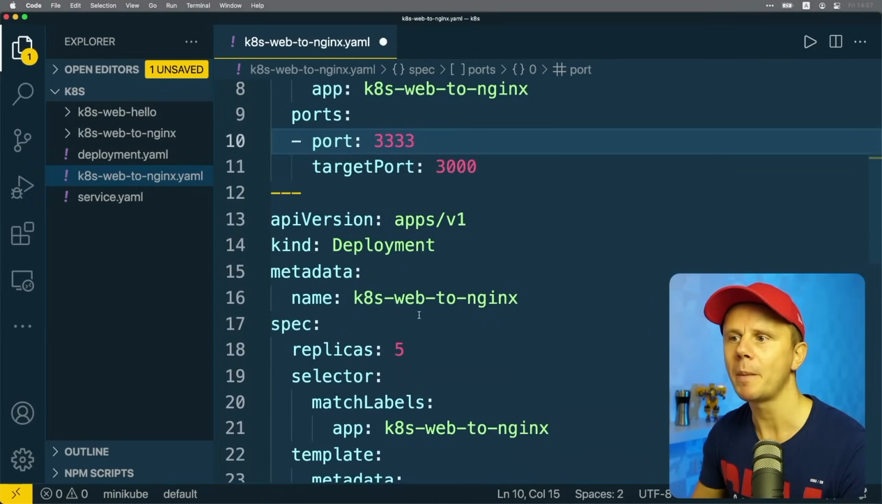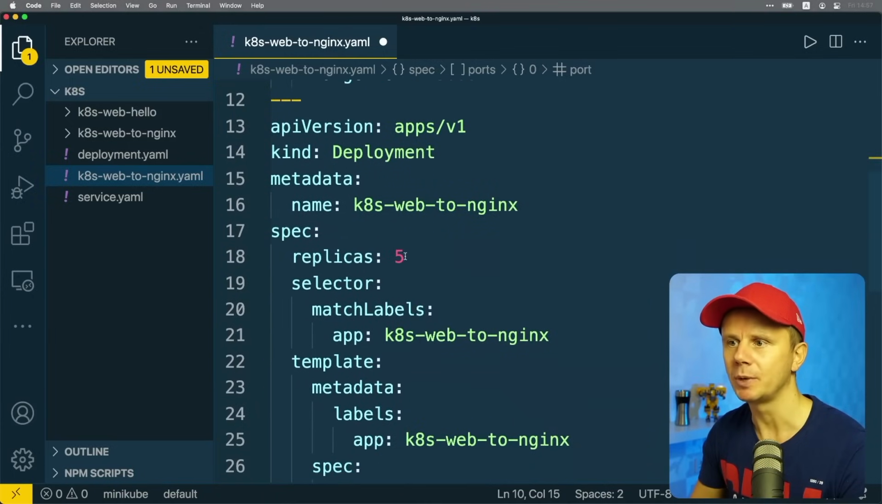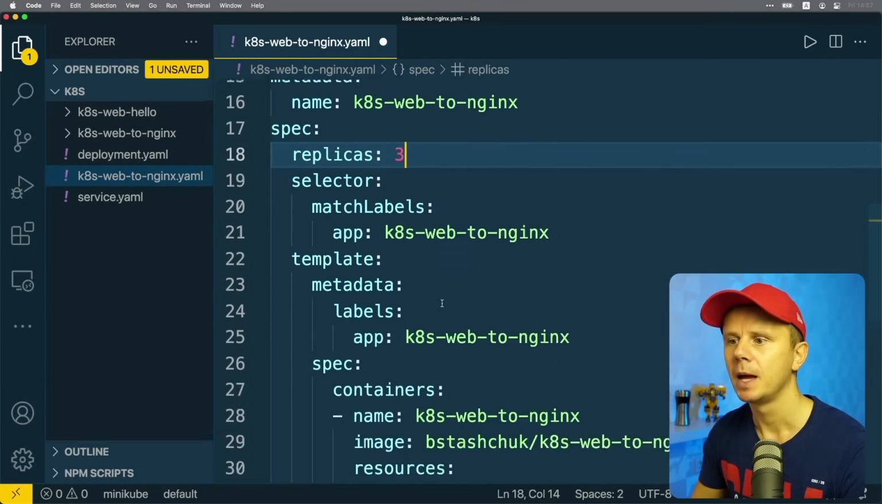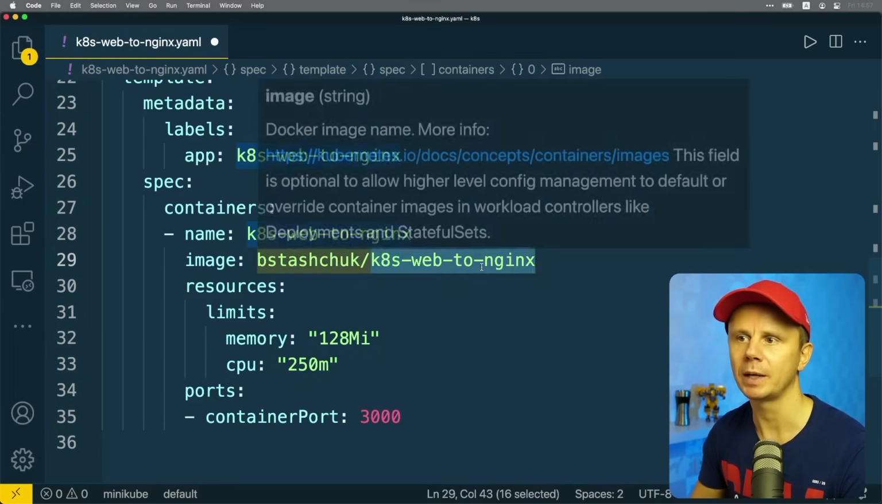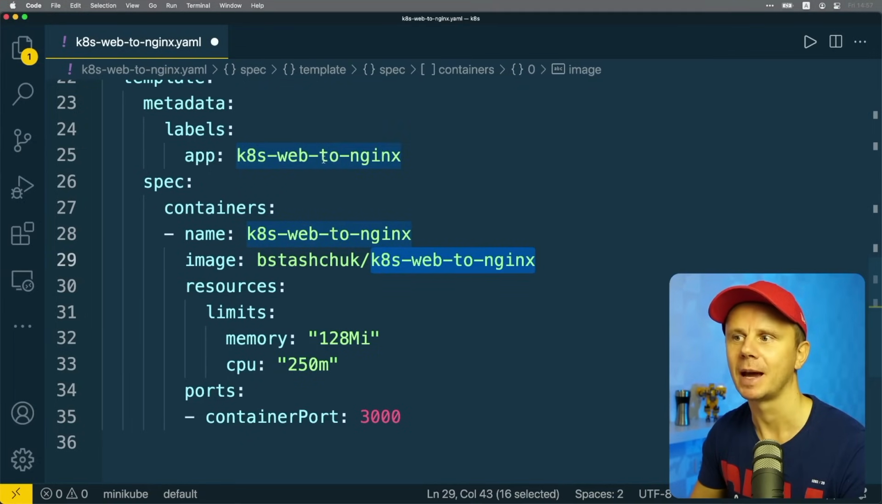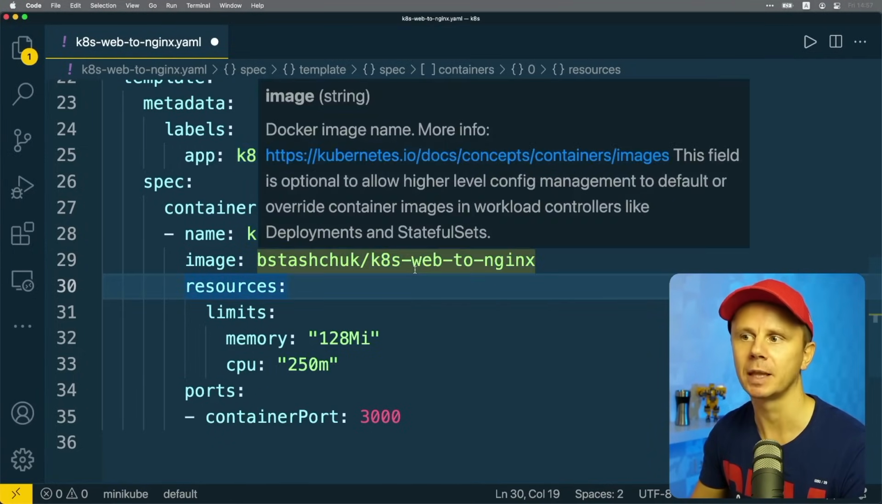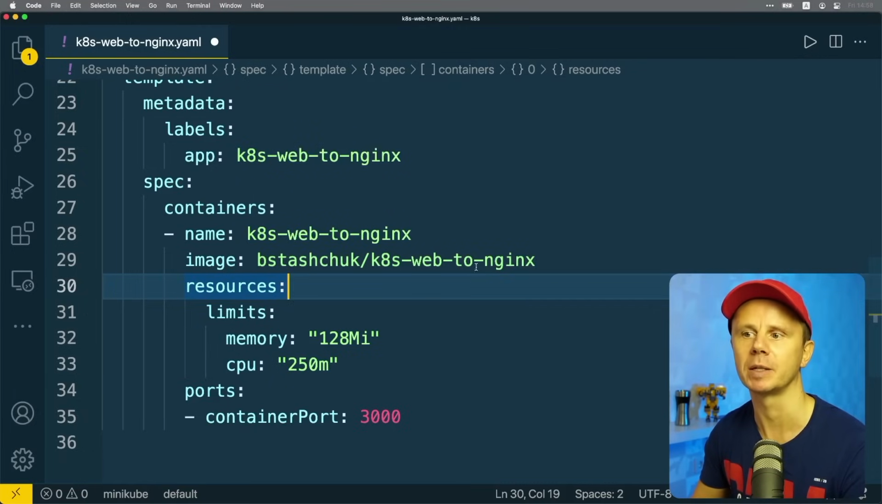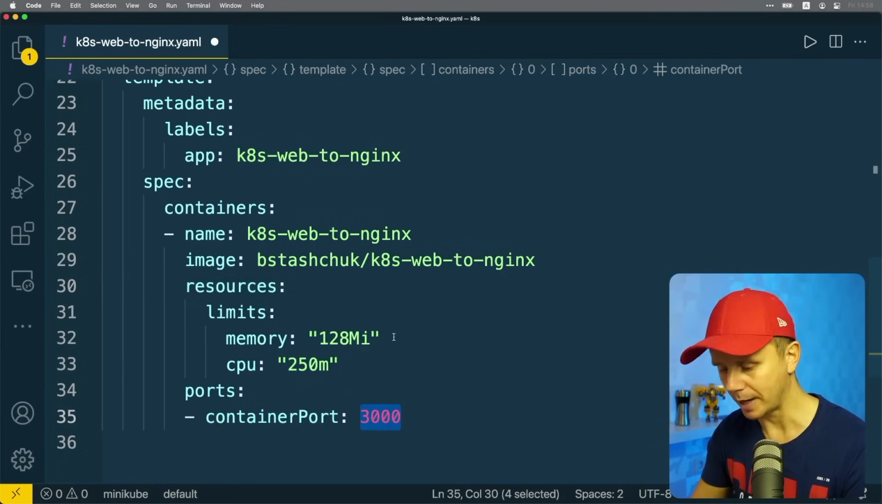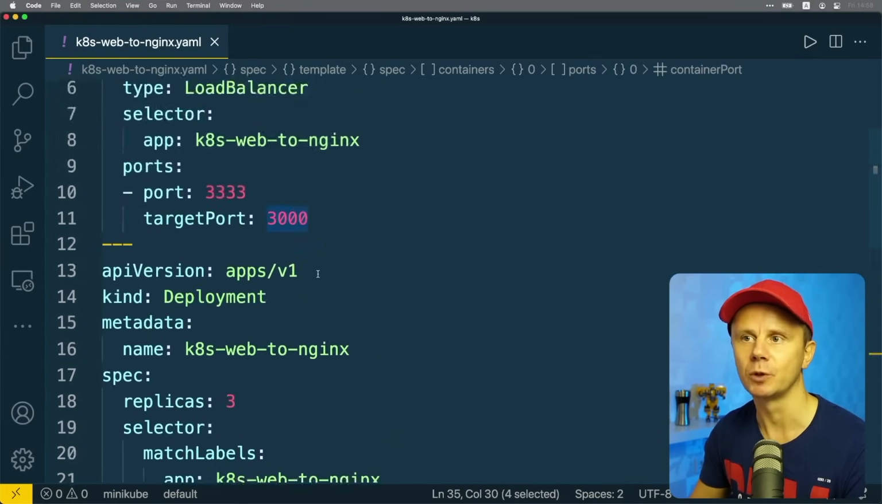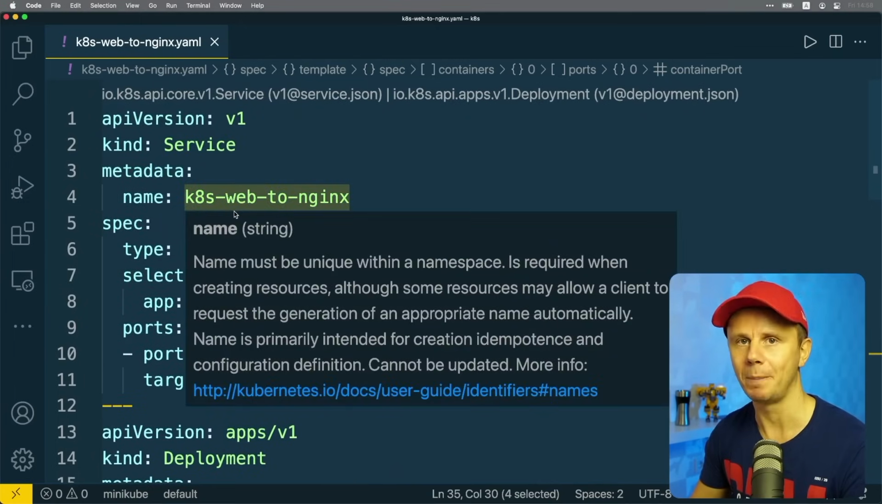And here in the deployment specification, let's decrease quantity of the replicas to, let's say, 3. And also let's modify specification for containers. And the image which we would like to use right now will be k8s web to NGINX. It was replaced when I modified the k8s web hello name. So here is the correct image which we just pushed to Docker Hub, and this image we would like to utilize for this particular deployment. And container port will be unchanged, it is 3000. Alright, that's it for specification for deployment and service for the new application.